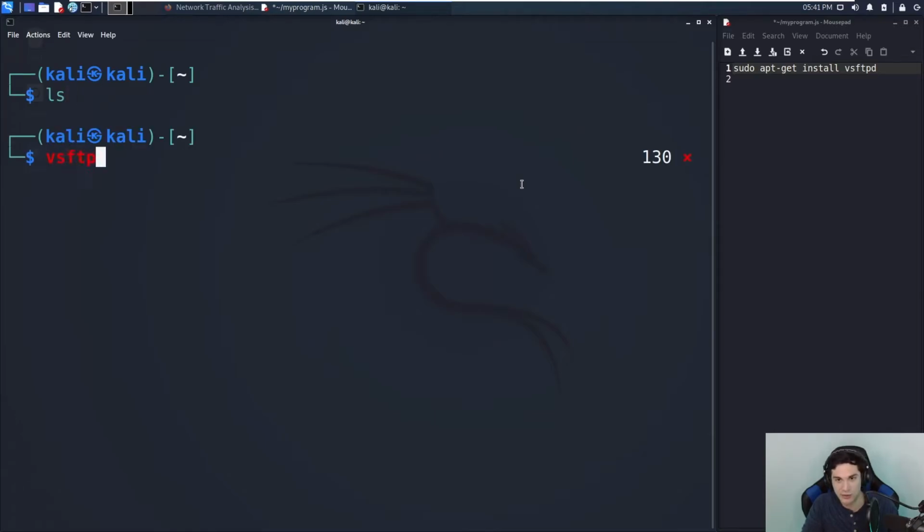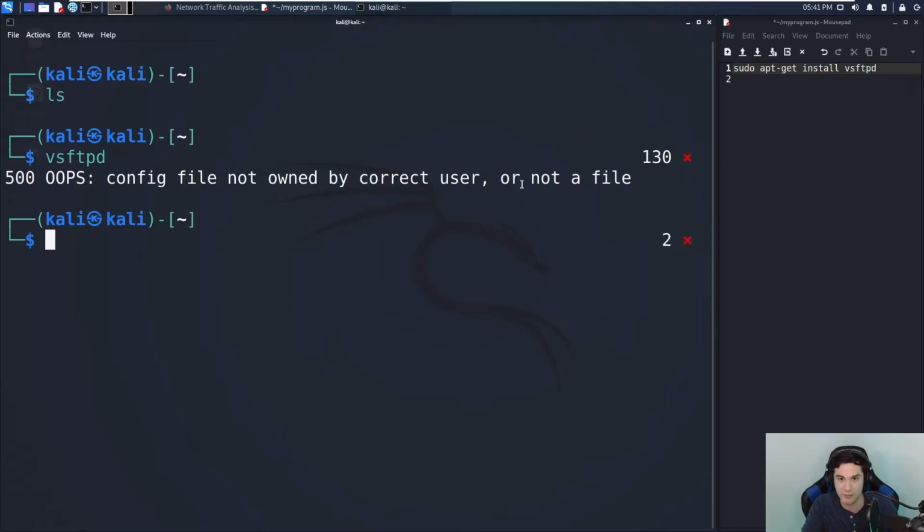So let's start our vsftpd server. I just type in vsftpd. Apparently I forgot to run it as root, so I'll run it as root. And now I've got my vsftpd server going right now.